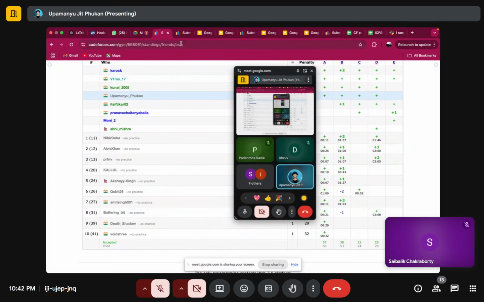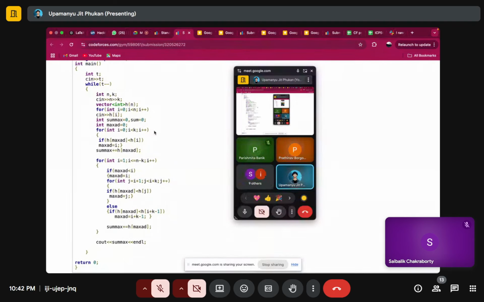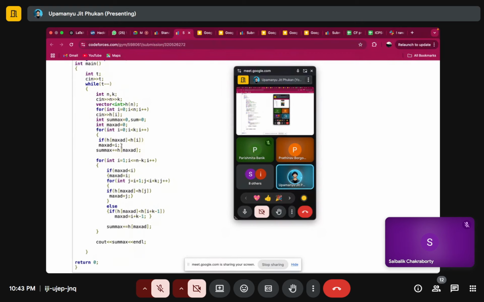This is not just for him, this is for everybody. He used this approach: he first inputted the vector, then he's running the for loop k times, getting the maximum out of them. Obviously, it's going to be correct for the first iteration, since you find the maximum of the first k elements. But after that, he ran it for n minus k plus one times, and this is the inner for loop.